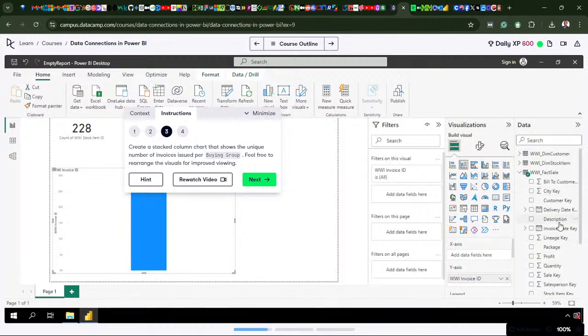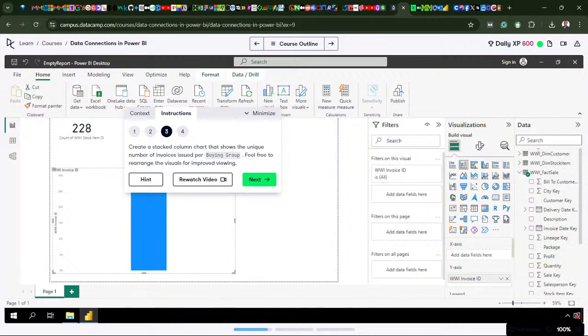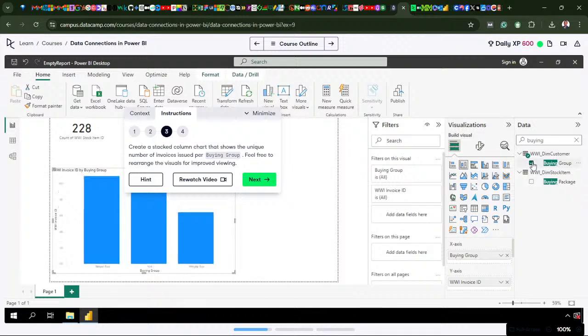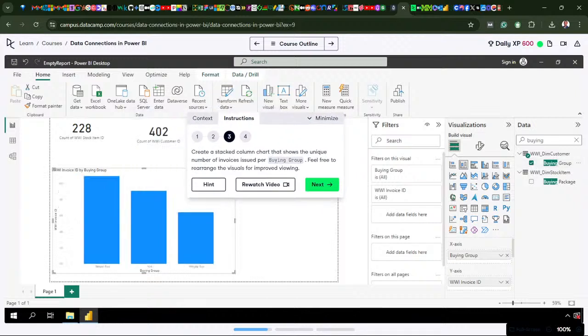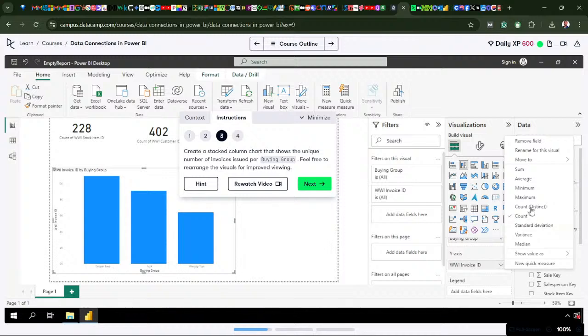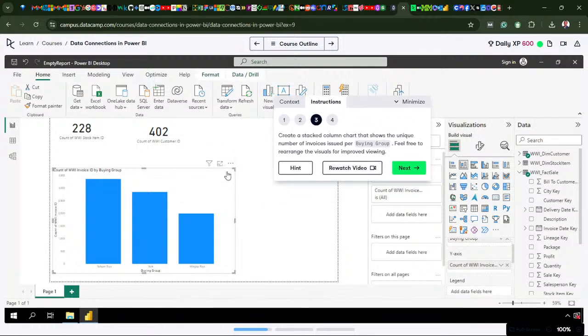Then we have buying group here. Okay, let me search for buying group. Okay, we have a buying group here. So we want to show the unique number. So if I go to the invoice ID, just click on this drop down menu and show count distinct. Okay, interesting. So that's how simple we could do that calculation. Not a pretty hard calculation to do.